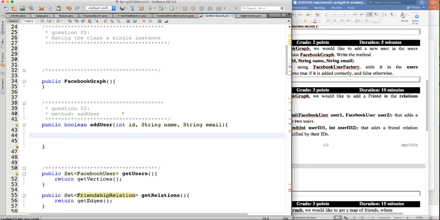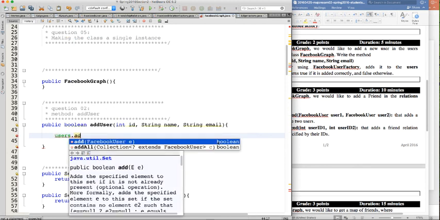And what I will do, I will add the user into the users set. So I have users.add. Look, users.add will return a boolean. This is what I want to return, because this boolean is going to be true if it is added in the set, and will return false if it is not added to the set.